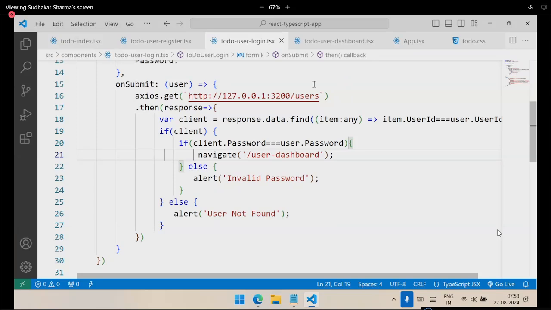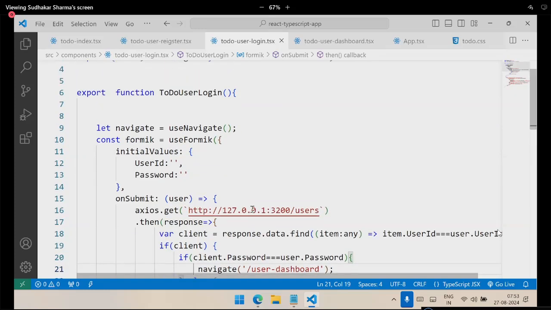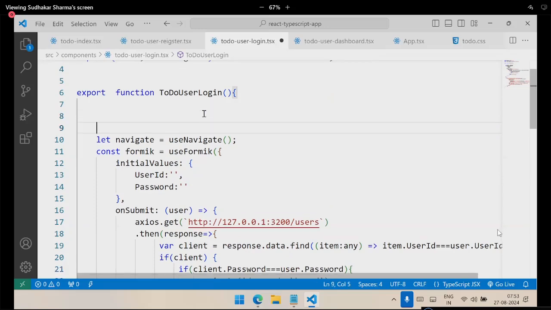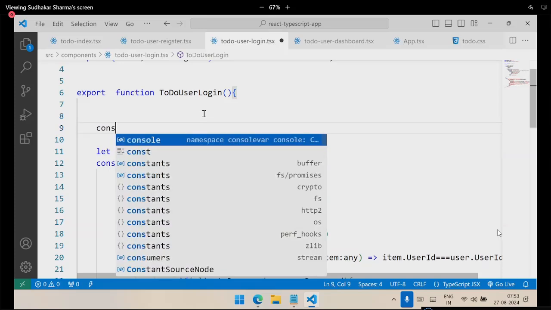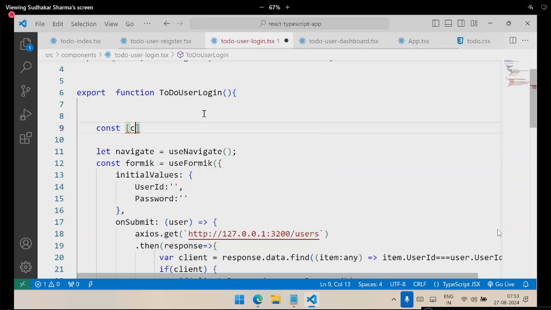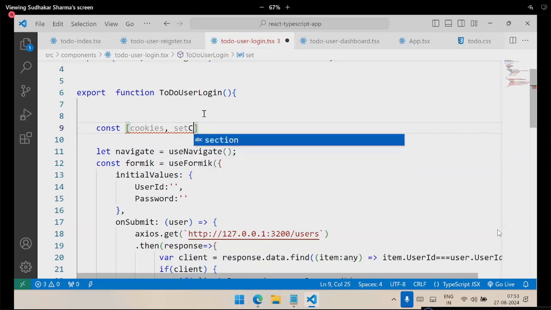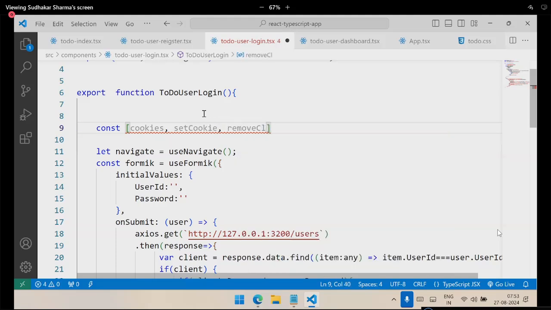And here we need to carry his details, who logged in, on his dashboard. How do we carry the details? So in the login screen, what do we have to do? In the login, we have to create a constant. You know cookies. Remember the cookies? We have set cookie. Another one is remove cookie. Three options will be there. You practiced all those, right?